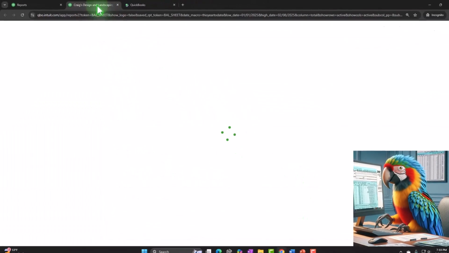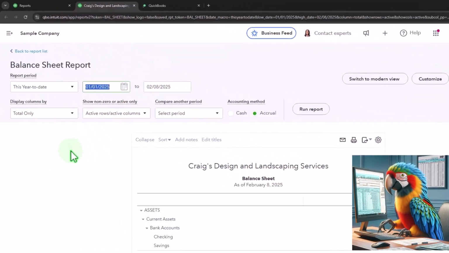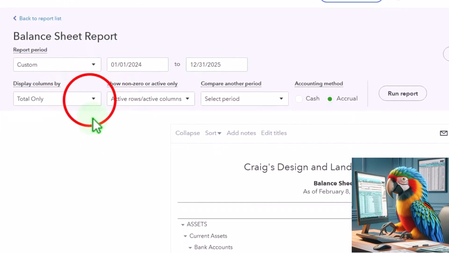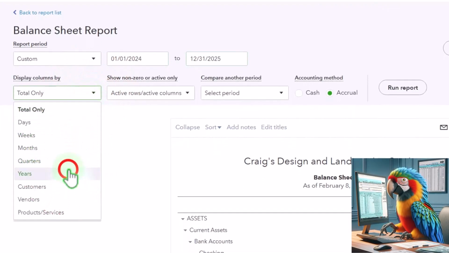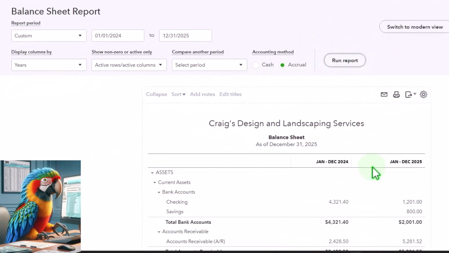Go into the tab to the right, closing the hamburger, changing the range. We've been using that 2-year time frame, 010124 to 123125. Dropping it down to see it in years, so that when we run it, which will refresh it, we see 24 and 25 side by side.